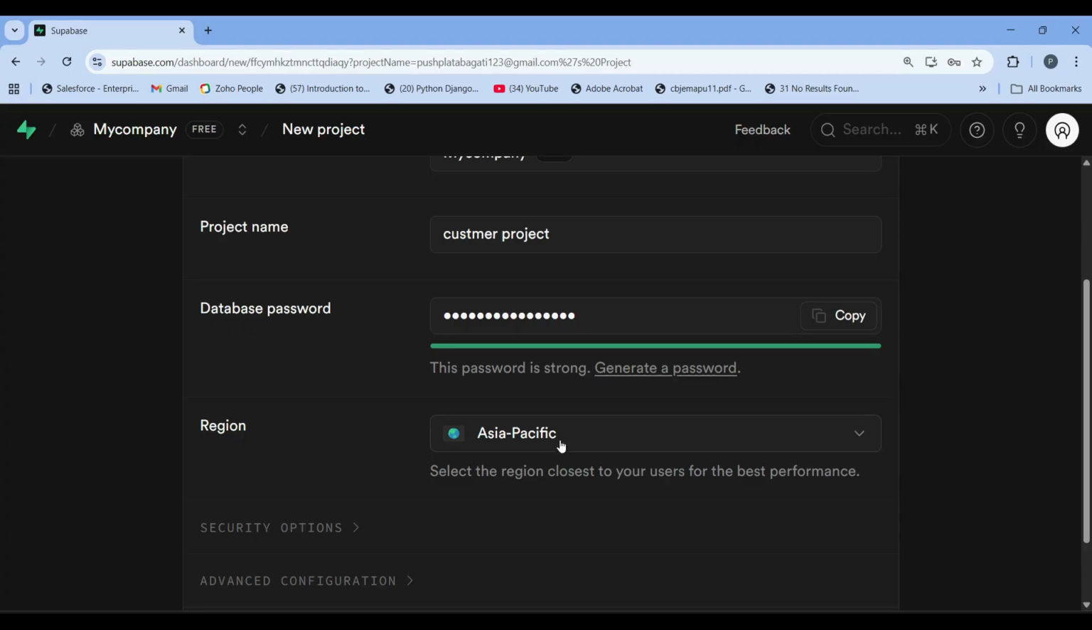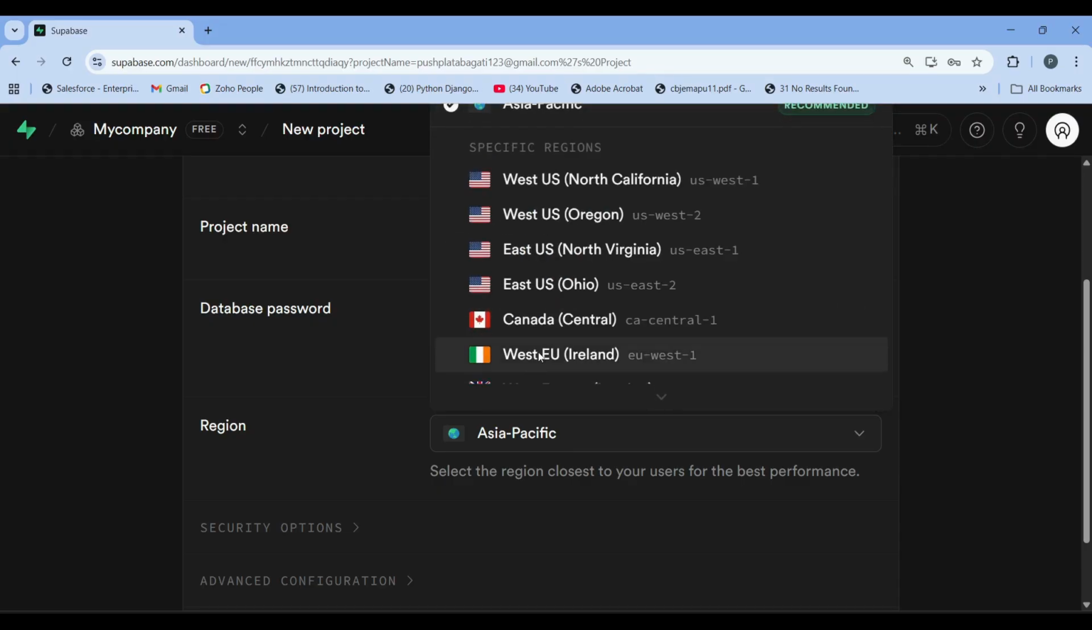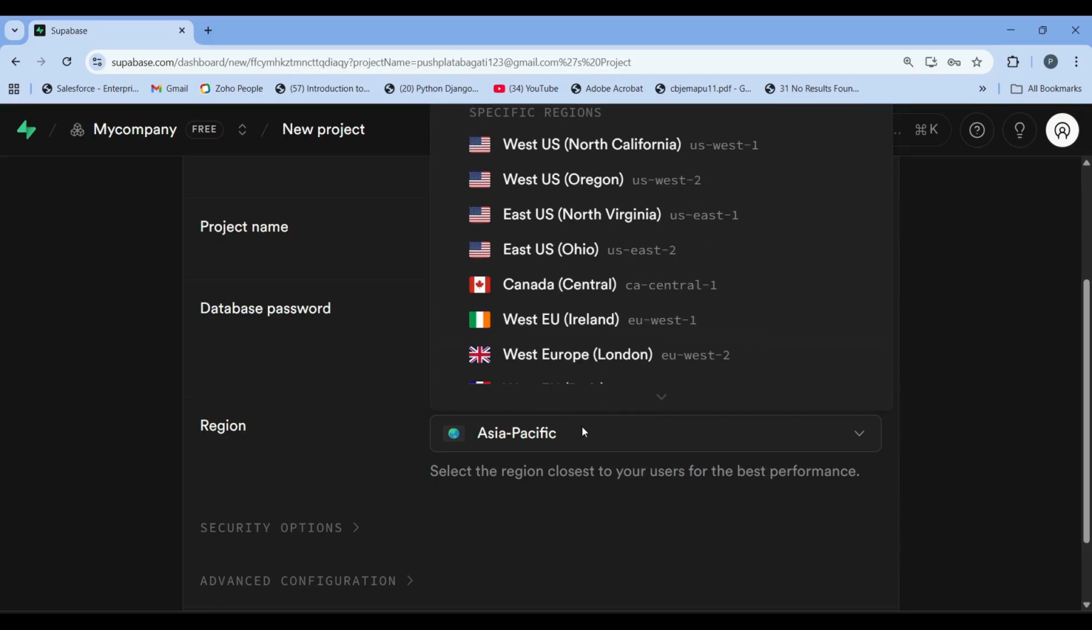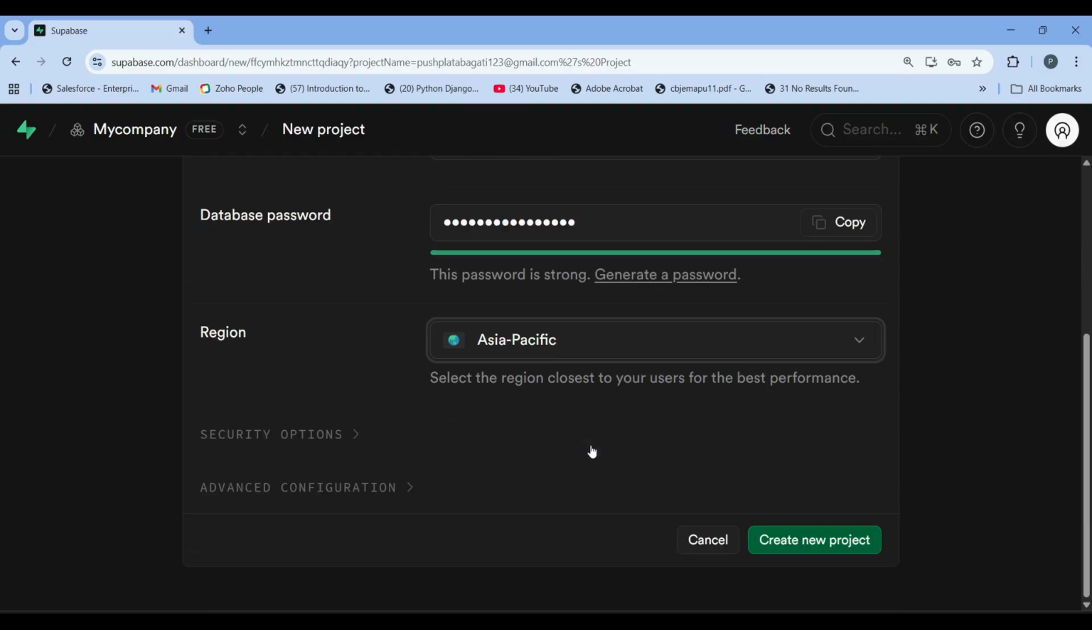Then there is the region, which region is nearest to you. So generally I put Asia Pacific, or you can just go with the other regions if you want to go with. You can just take the recommended one, whatever is recommended for you, and that's it. So I'm just putting this as it is. Now you don't have to go with the security options and advanced configuration as a beginner. So just try to create a new project here, so as not to waste time.